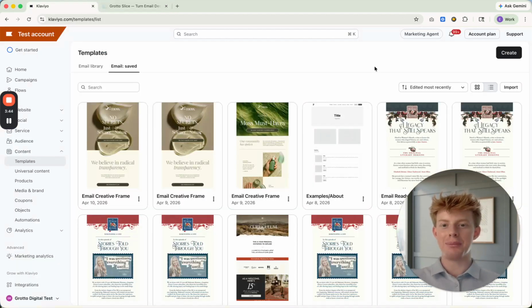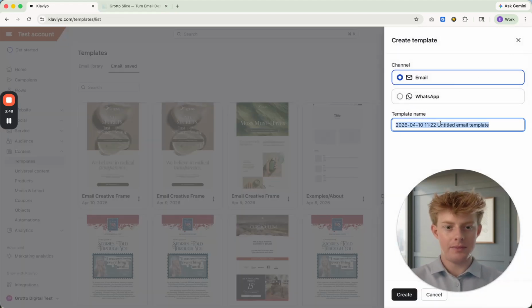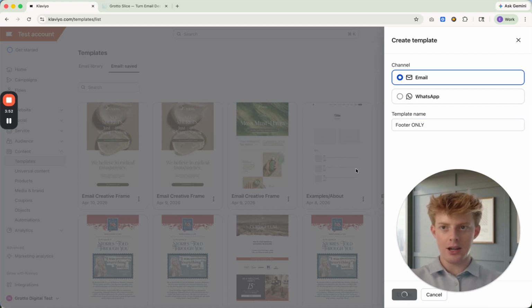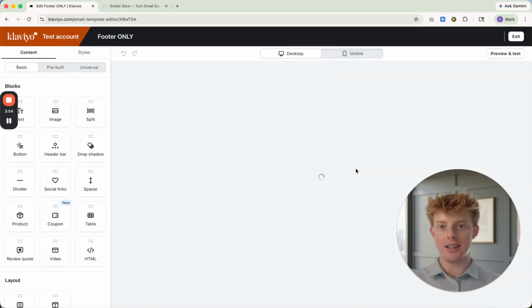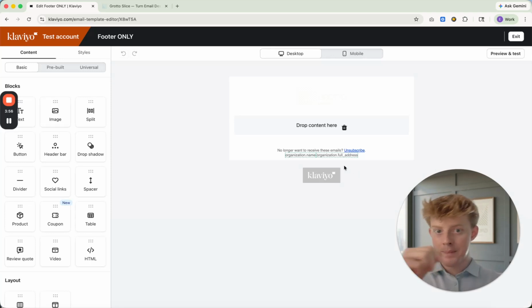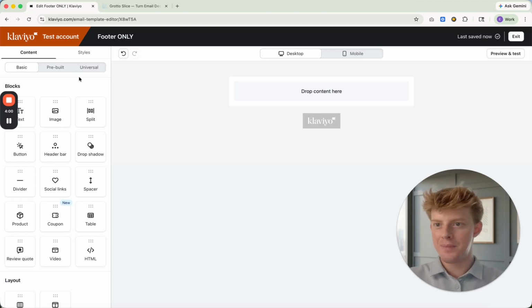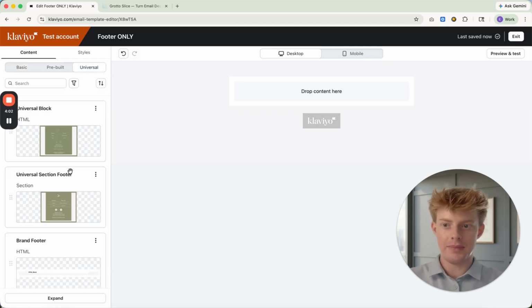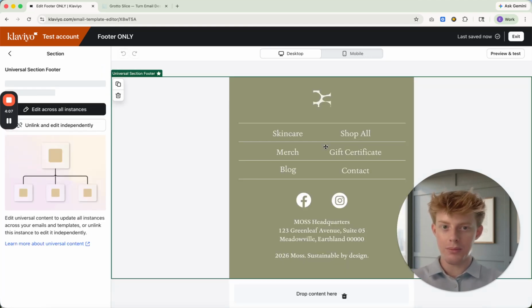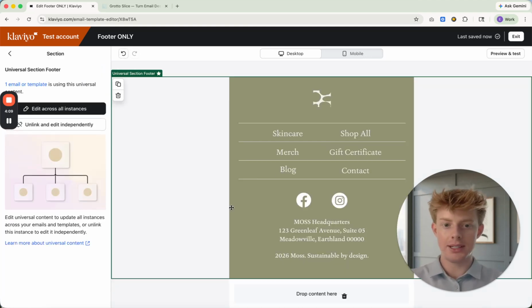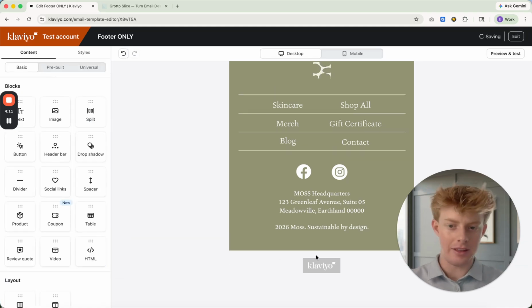We are back here in the template section in Klaviyo. What we want to do now is create a new template, and we're going to name it footer only. And the goal of this is to get only our footer content and save the HTML of that content. And so right here, I'll delete everything that's not my footer. And I'll go to my universal section and drag on my existing footer that I have. This is what most brands already use, or most agencies for brands. I'll delete everything other than just this.